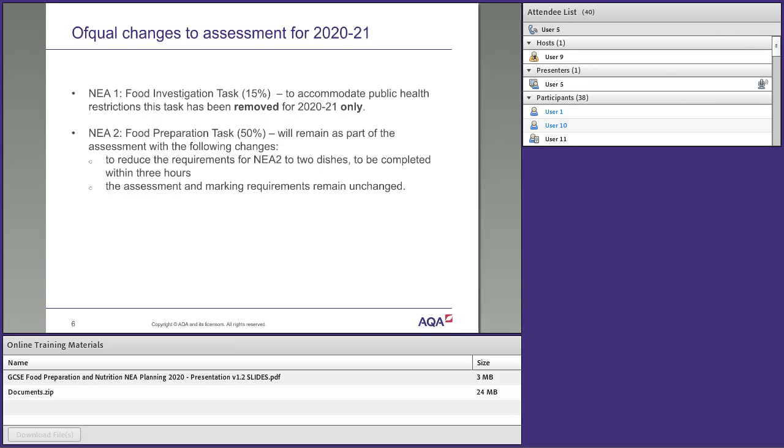I'll now very quickly go through the Ofqual changes that have been published for the assessment of the non-examined units for 2020 to 21 only at the moment. The NEA 1 food investigation task, which was worth 15% of the overall mark, has actually been removed. Now that is for 2020 to 21 only, and that is to accommodate public health restrictions. They felt it was necessary to remove that task.